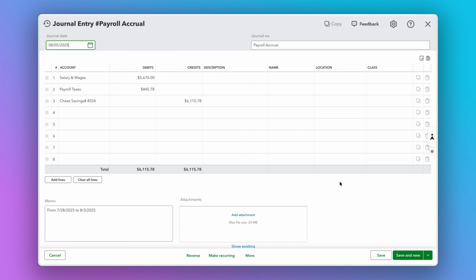Let me show you how Xenett automates the payroll accrual entries. So the screen that you're looking at right now is a QuickBooks journal entry for the payroll. This particular entry is on 8/5, but it is for the period 7/28 to 8/3, which means that there are some days of July and then there are some days of August involved.